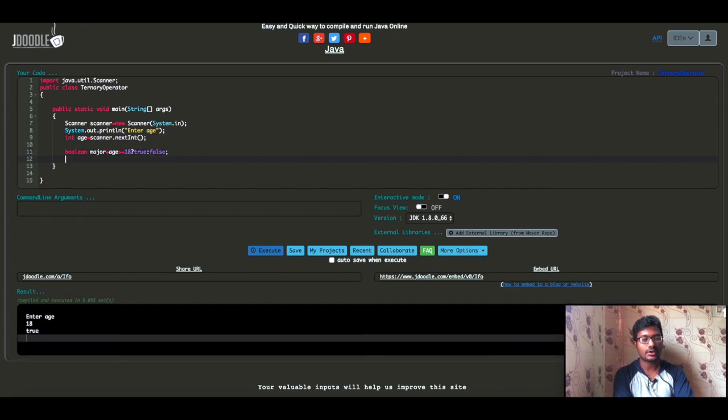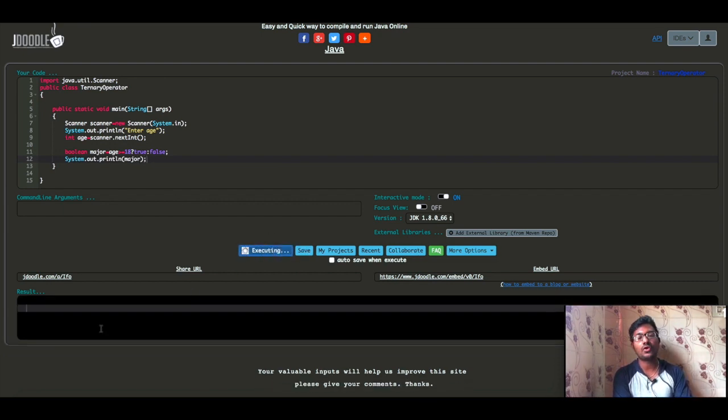So here what we are trying to do is, first we specify the condition, which is age greater than or equal to 18, and then the conditional operator, the question mark. If the condition is satisfied, which is true, then this true would be assigned to major. If this condition is false, then false would be assigned to major. And then we are trying to print this status, which is major.